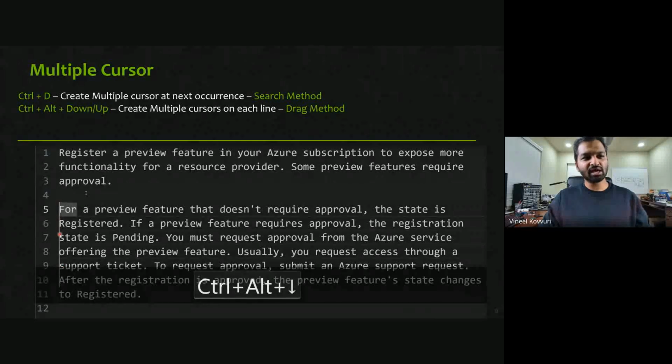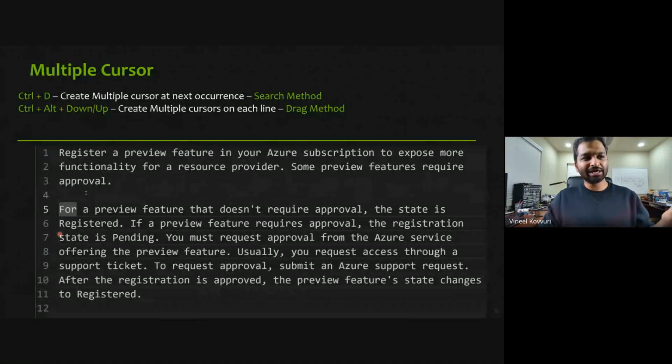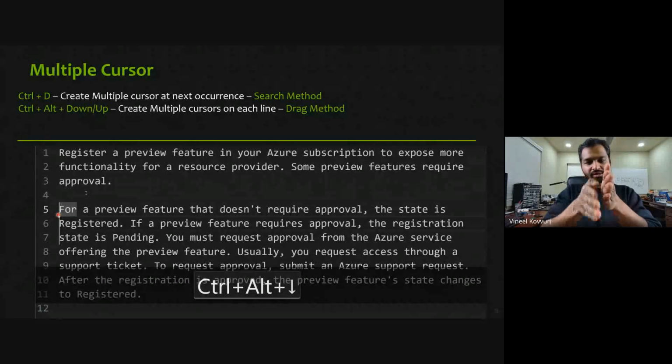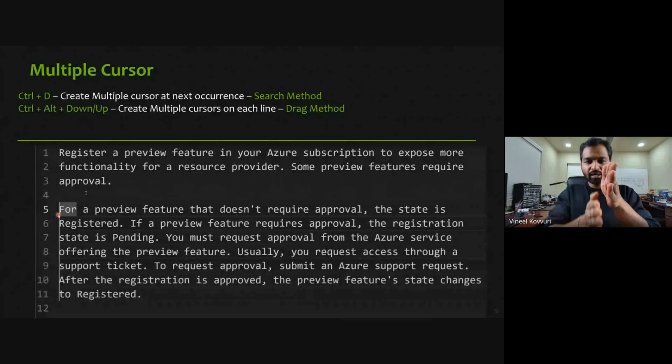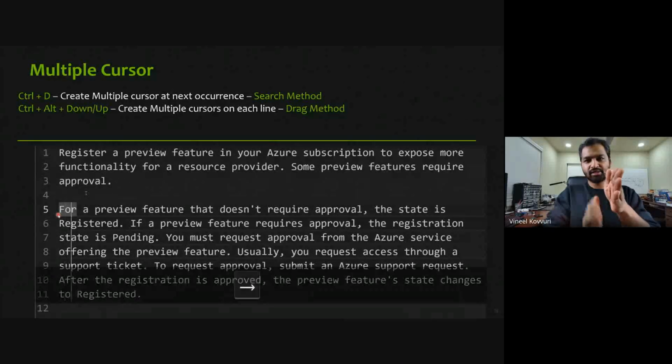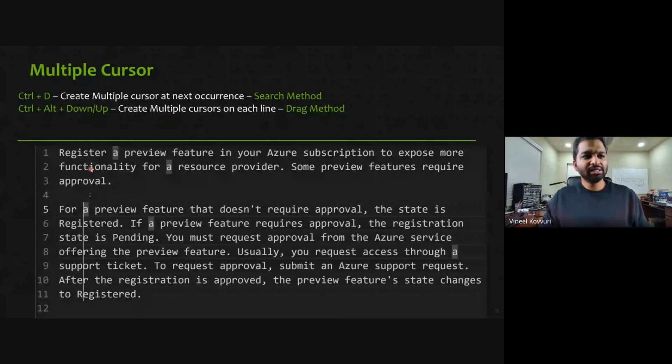So in such scenarios, you have to basically use this drag method to create cursors across the lines. Basically, you start at a column, and when you keep dragging the cursor using that Control Alt down arrow, it creates a cursor exactly down to the next row. Okay, this is one way. Basically, this is the second way.